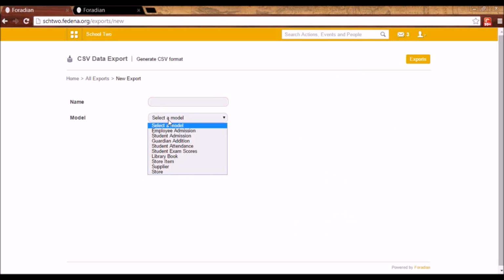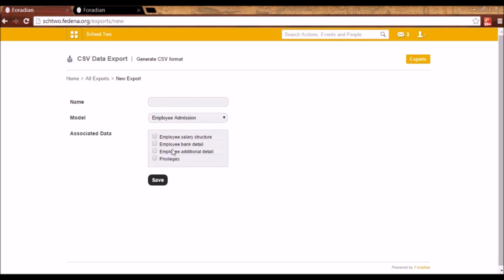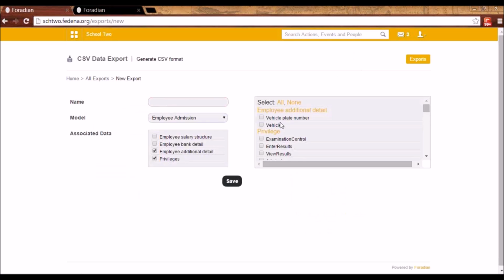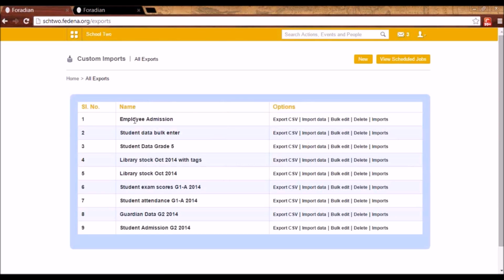So when you give it a name here and when you select, let's say, employee admission, and what all do you want to have as columns in employee admission, you can select. You can even select the privileges. So all the fields that you actually see in employee admission form, when you do it through Fedena manually, those will be coming here, and you need to fill that Excel sheet. When you do that, it is going to show here like this, employee admission. You can export that CSV.